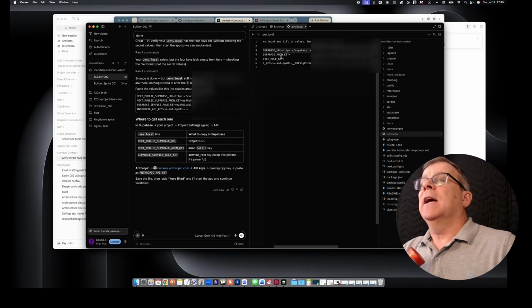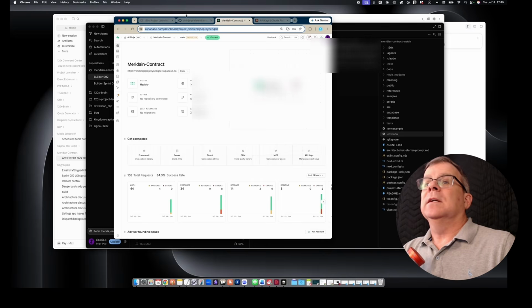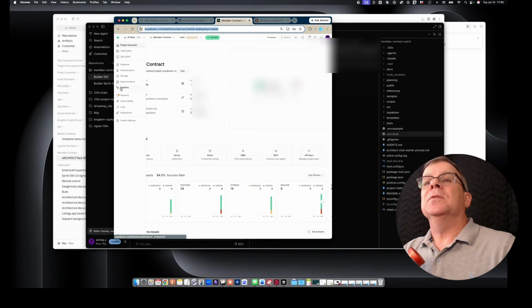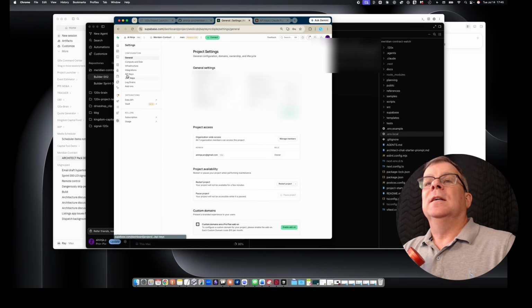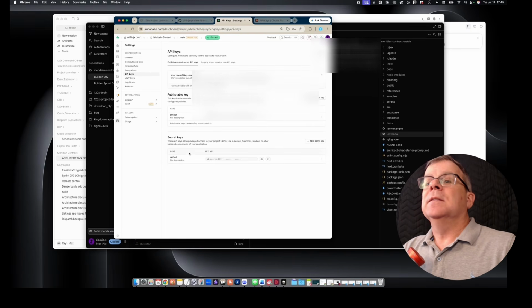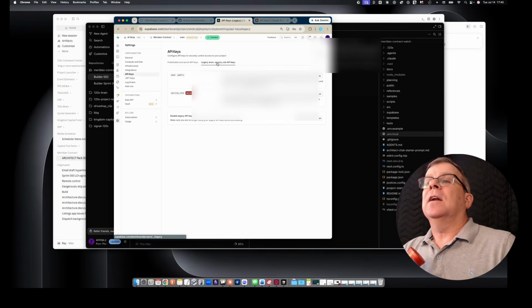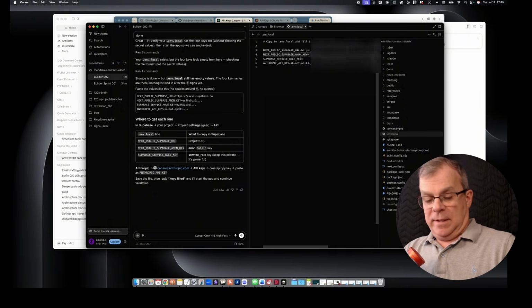And then it's asking for the anon key. And then again, from here, we'll go to project settings. And we'll go to API keys and secret keys, legacy anon. We'll get the anon key here. We'll copy that and we'll paste that there.